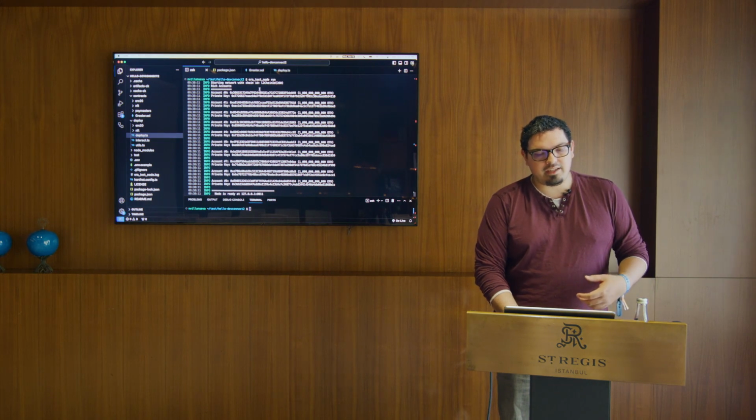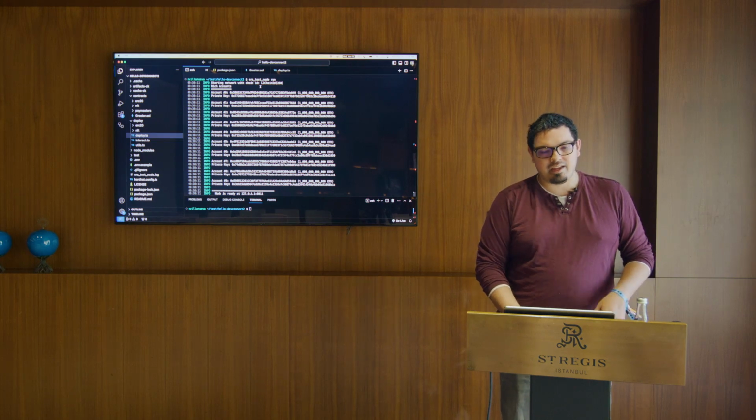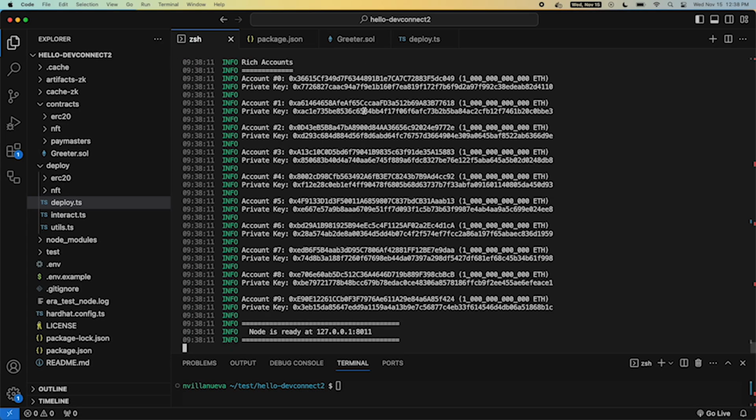The first thing you'll see is that the network is started on chain ID 260. And there is a list of 10 rich accounts with both their public address and their private key available for you to use for your local tests. And then finally, it tells you the node is running, localhost, port 8011. So it's up and running. It's ready to receive requests.